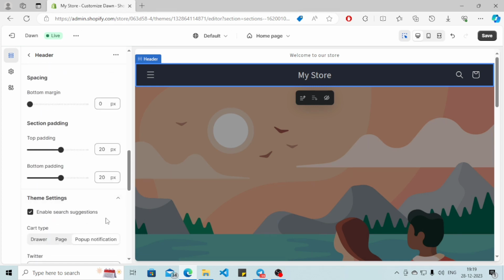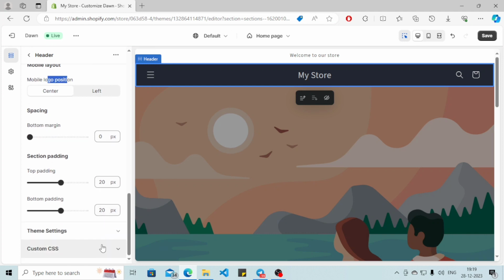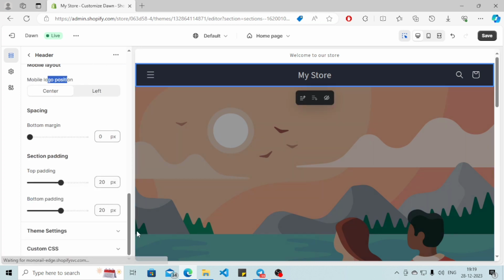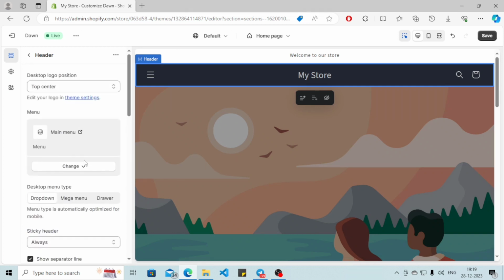So this is the header section, and that's how you can customize the header. You can also put custom CSS. If you know a little bit of coding, it's actually really easy. So you can also put custom CSS here. So that's how you can customize your header in Shopify.